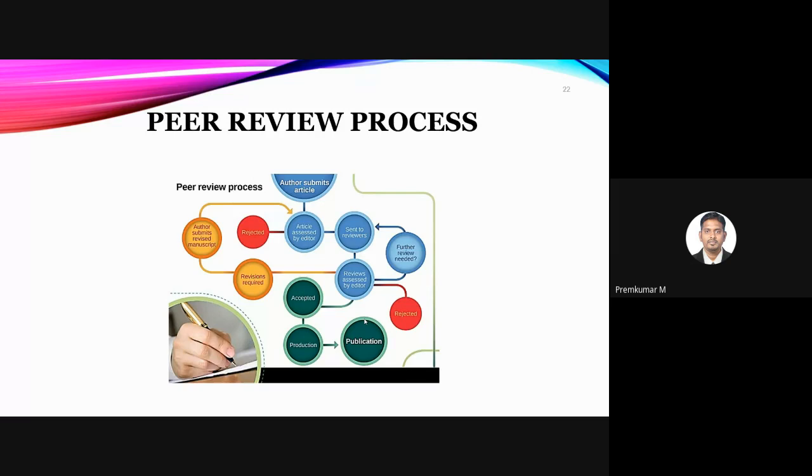This process is followed in most journals. In some journals they also have binary decision systems. Once you submit a paper, they will say whether it is accepted or rejected. So that kind of binary decision system is also available. Based on the journal policy, you can submit your papers.